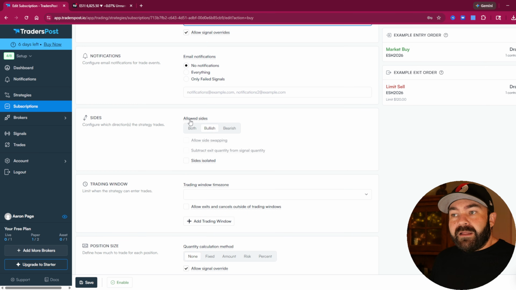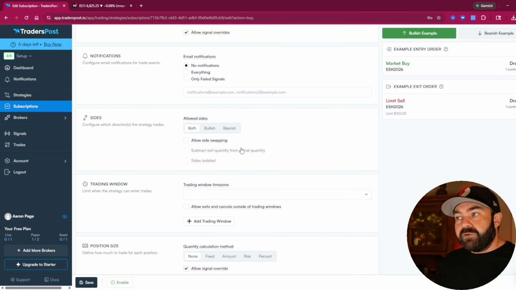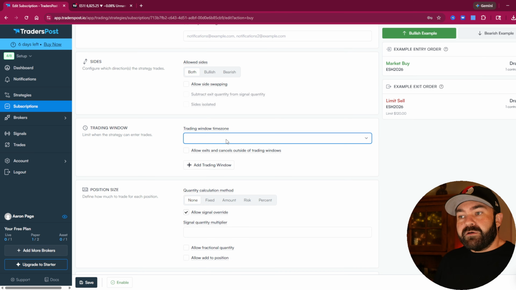Notifications, none. Allowed sides. If you only want to trade bearish or bullish, you would change it to that, obviously, but I'm going to do both. That way it will do a long or a short. Trading window time zone. I'm going to set this to America, New York. That way I'm only trading this. This is only firing during the New York session.